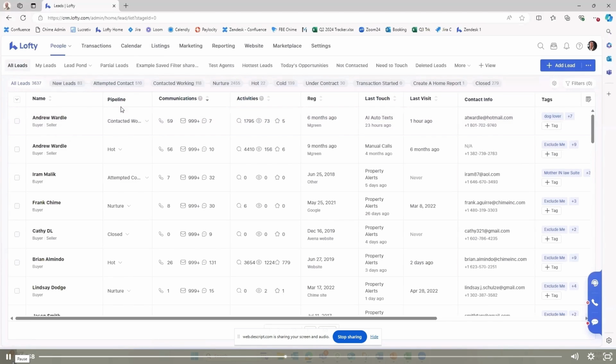Contacted working, there will be 3 different ways that you can change a pipeline stage. This is one of them. So in this column, you can simply click on that drop-down menu and you can adjust the pipeline stage however you wish.